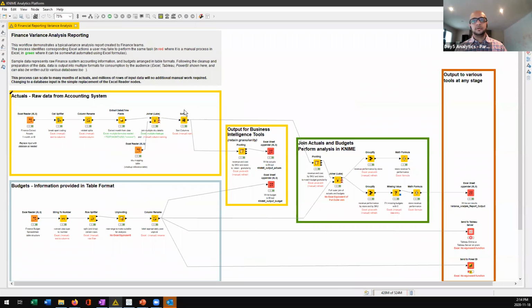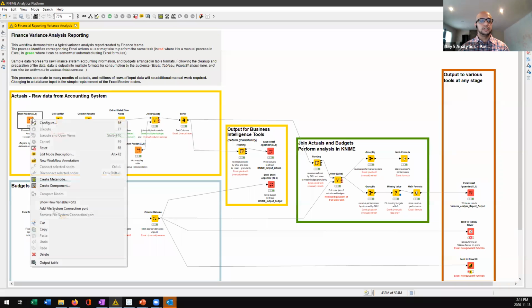Okay, so as I was mentioning, this is a financial reporting use case. And for those of you in finance, you're very familiar with the fact that actuals come from a certain financial system, and they're very transactional, very high granularity. But your budgets might look completely different. So I'll just show you what each of these look like.